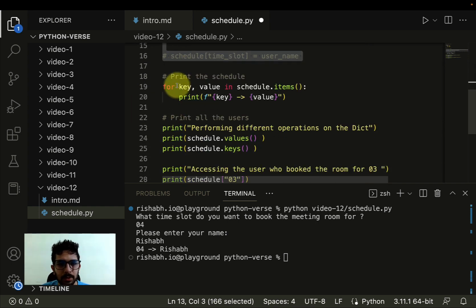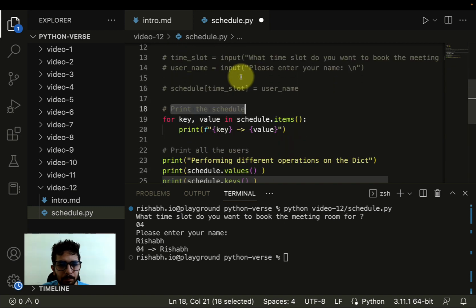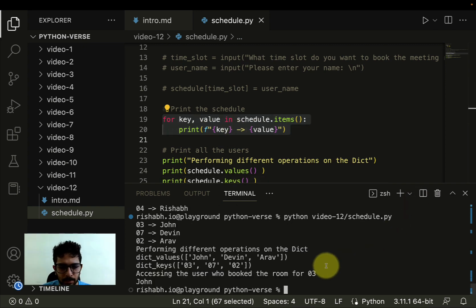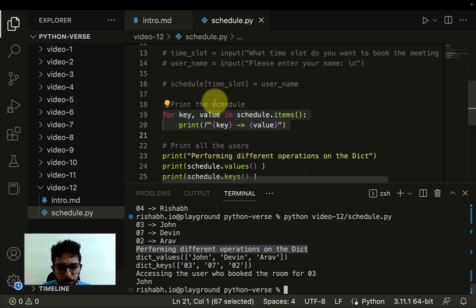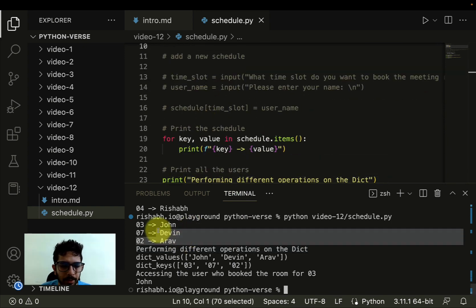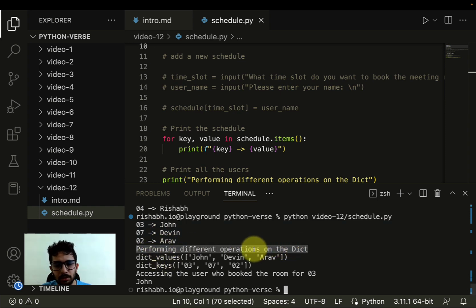Which means that currently when the code reaches this line, line number 19, it will be an empty dictionary, so my for loop will have no impact. Cool. So, performing different operations on a dictionary. Oh yeah, the for loop, because it was already initialized, I didn't realize that. So it has printed first of all the schedule, then performing different operations on the dict.